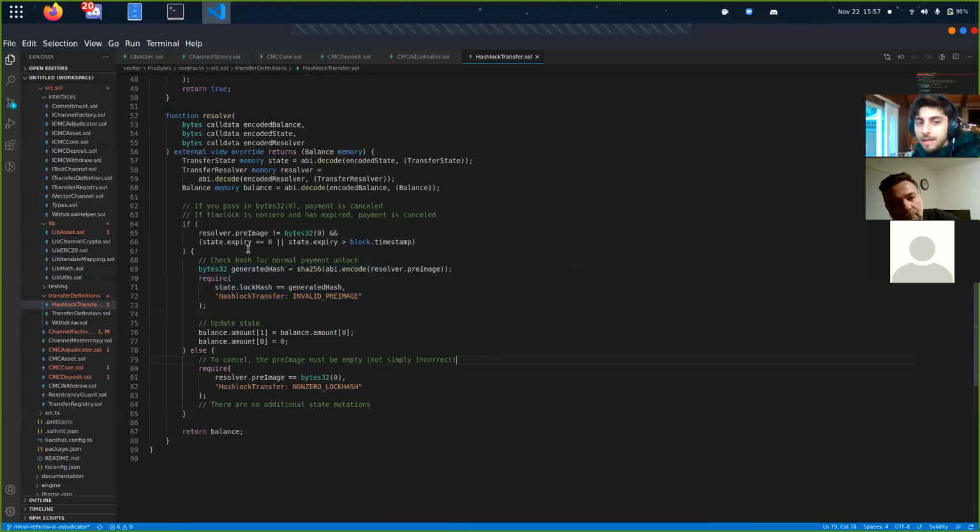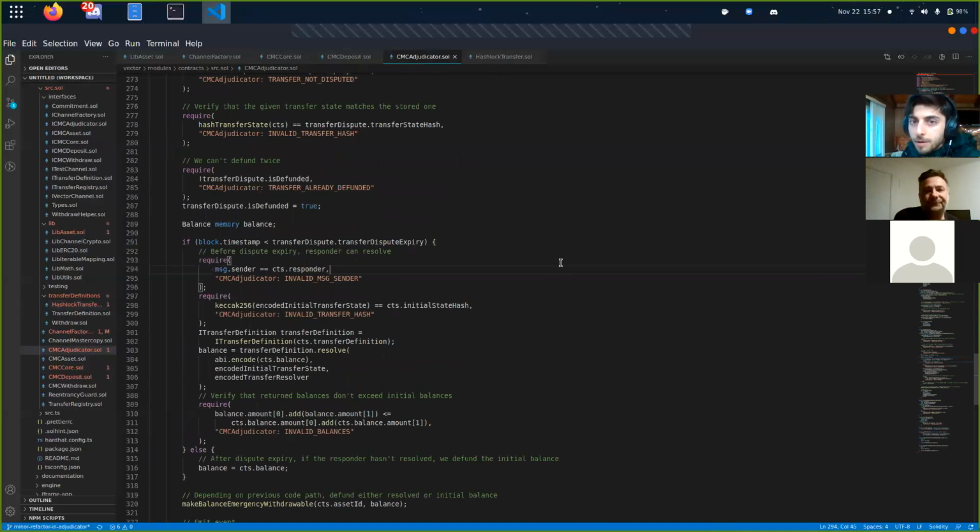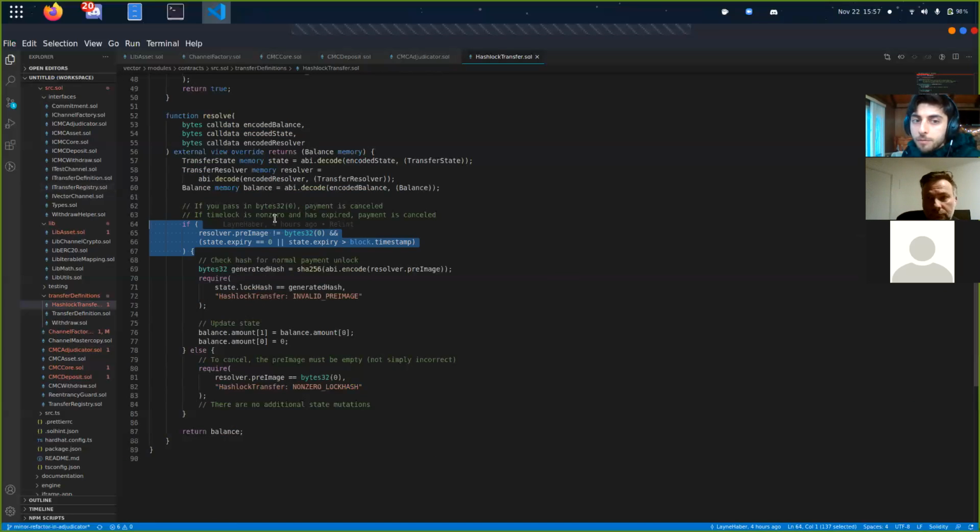And we also have an escape hatch here where if you pass in a pre-image that is byte 0, you can cancel the payment and revert it. That allows you to revert things off chain very quickly and easily if something went wrong. At the end of this, we return the final balances. And in this case, the final balance is whatever this initial balance amount was. The full balance amount has now been transferred over to Bob, the responder of this transfer.